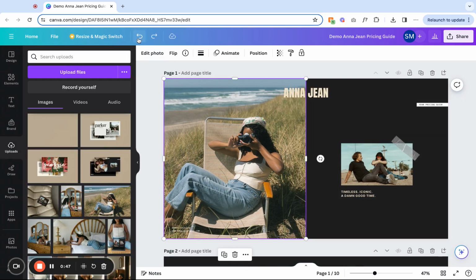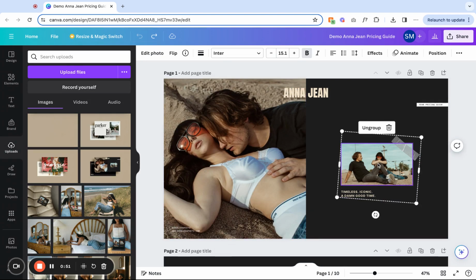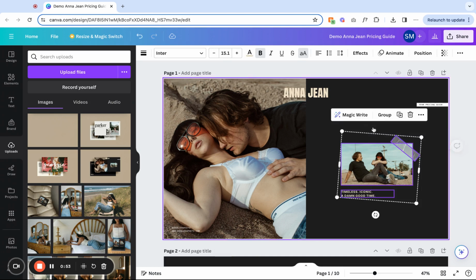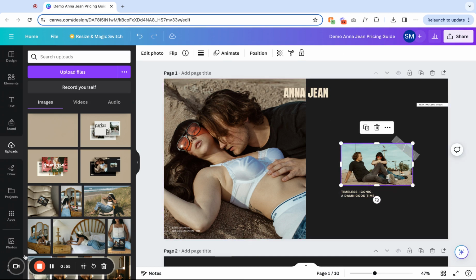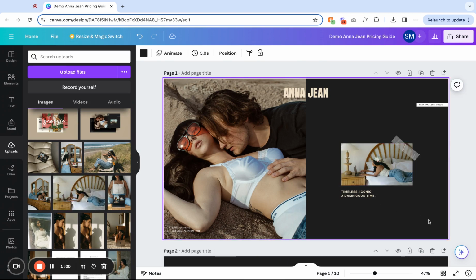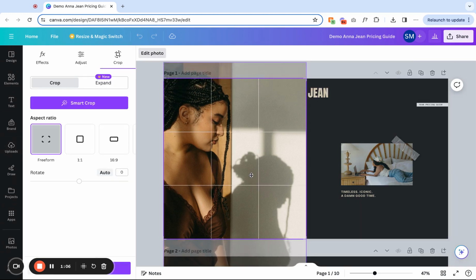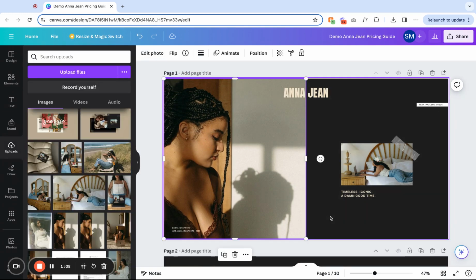Up at the top, we have an undo and redo button. So you have that available. Same thing down for this little one. I'm going to ungroup, click the image, and you can slide that in. With any of the images, for example, you can slide that down because you can see the excess imagery.